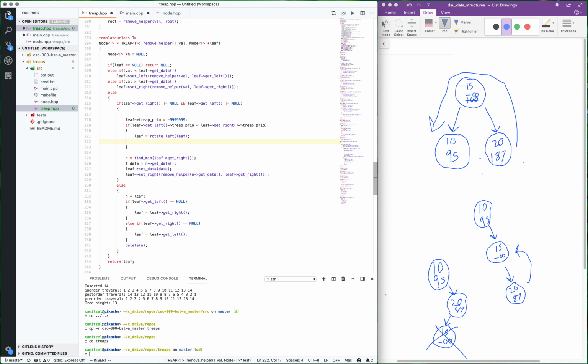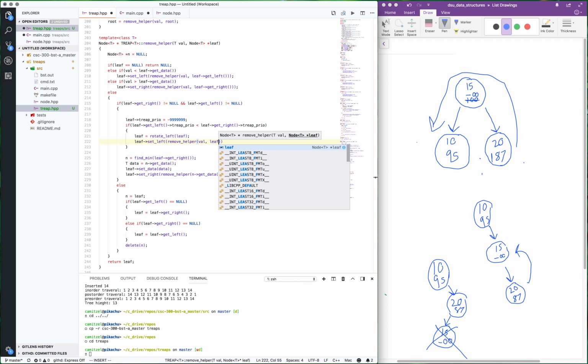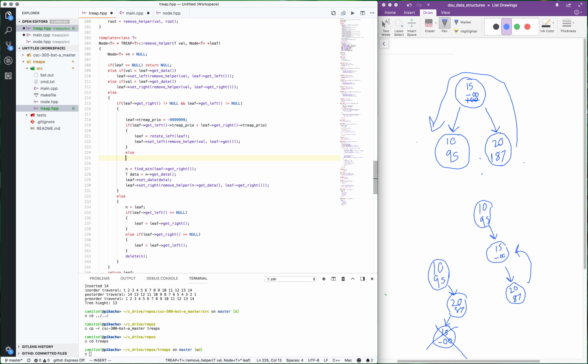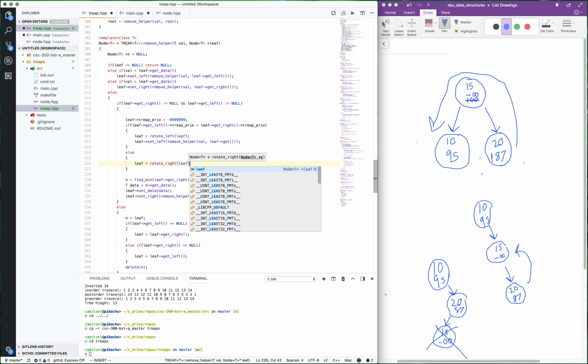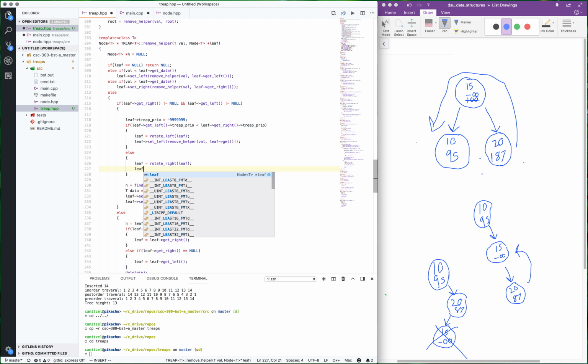And then in order to continue things, because as we saw here, the node we want to delete may not have been moved all the way down to the bottom, we need to call another recursive version of this function again. So we do leaf arrow set left, remove helper, the node we want to remove, and where to remove it from, which is the left subtree that we just pushed it down. Otherwise, we would do else. We're going to rotate around the right. And then we will do the same thing by calling our recursive function again.